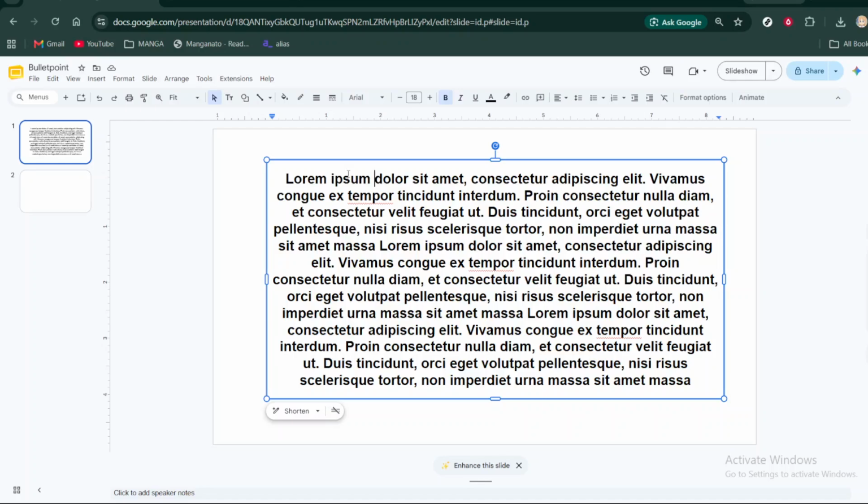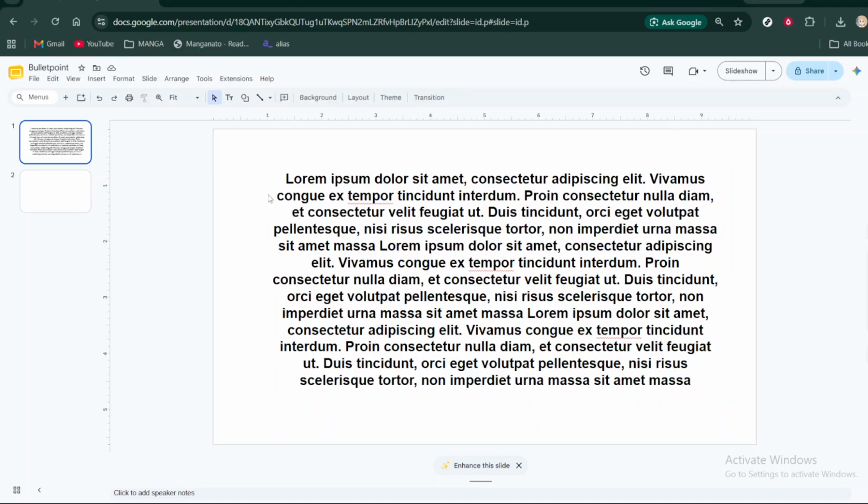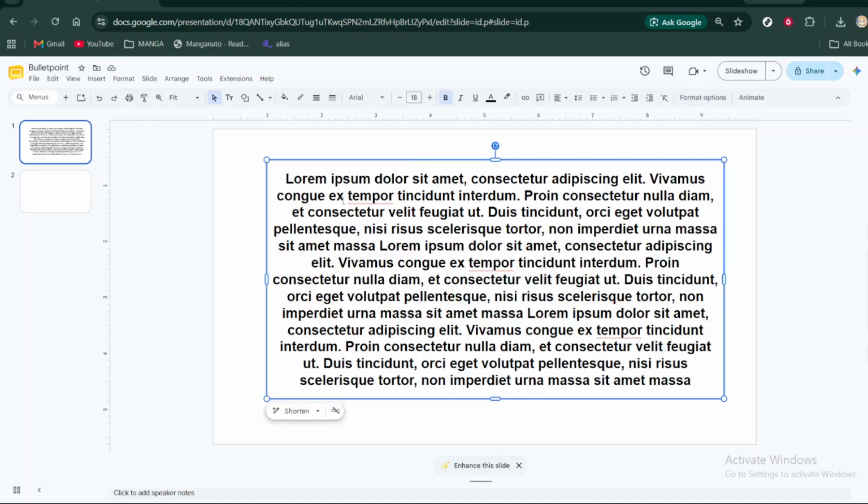That selects everything inside. And here's a quick tip. If you have multiple text boxes you want to change, hold down the Shift key and click each one. That way you can update them all at once.